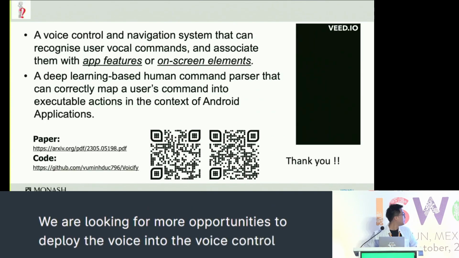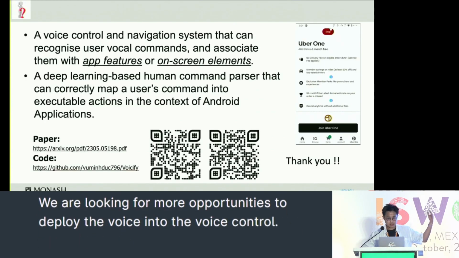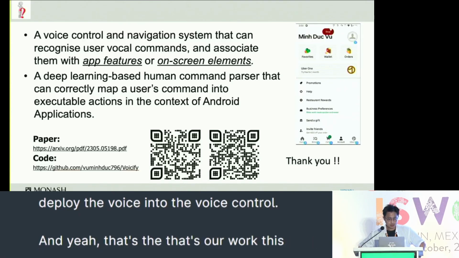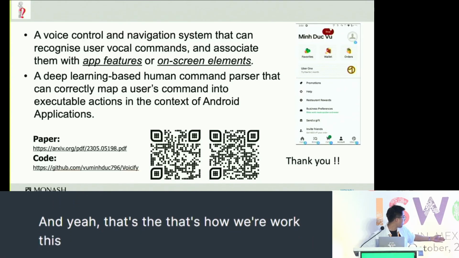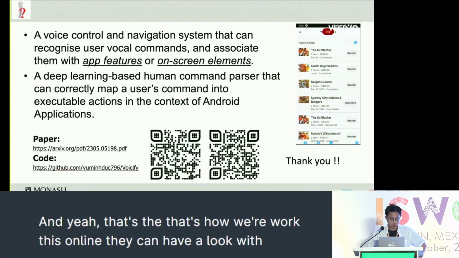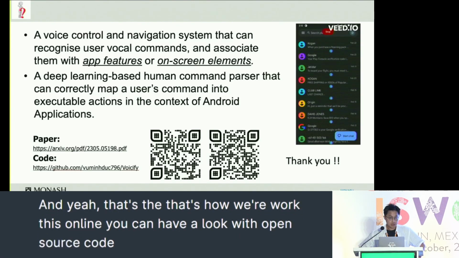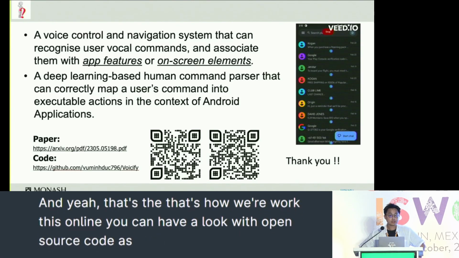And yeah, that's our work. There's a demo online, and we open sourced our code. You can scan the QR code to go directly there. I think that's all I'd like to discuss. Thank you.